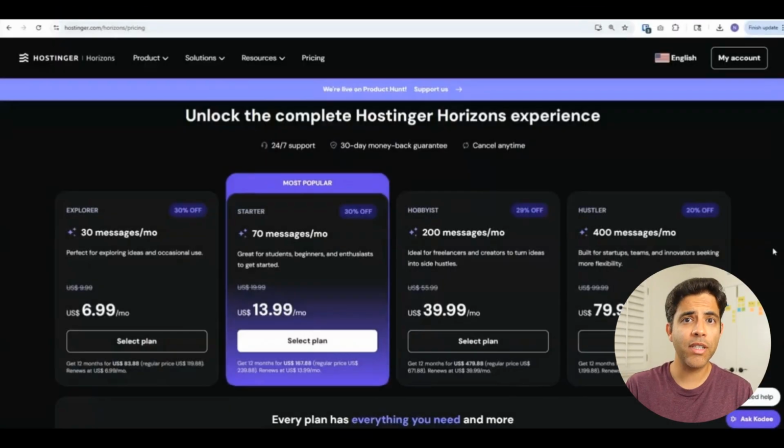Now for some gotchas. Different platforms have different limitations, so check that out. In Hostinger, there are limited messages or prompts that you can send to AI based on your monthly subscription tier. So try to be strategic with your messages. I wasted too many messages doing aesthetic changes that I could have bundled into one message.